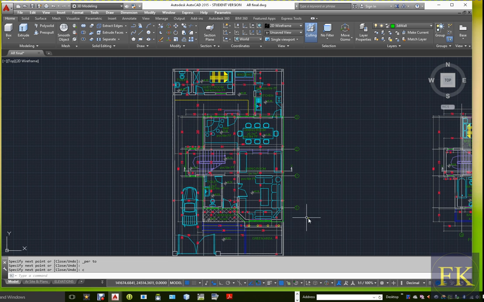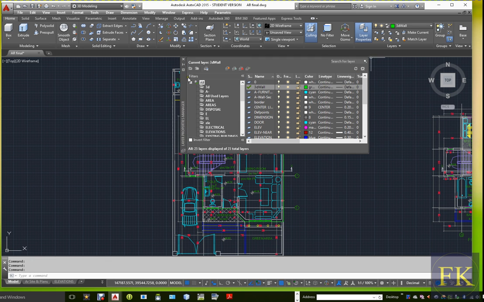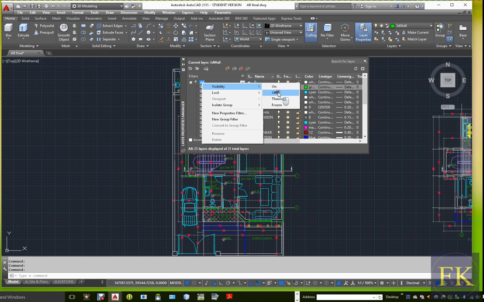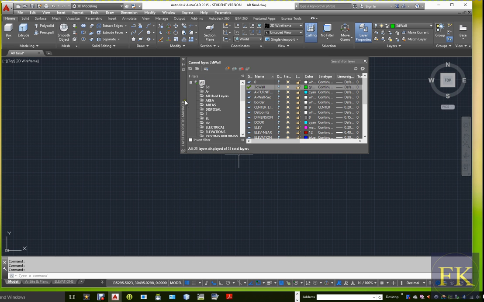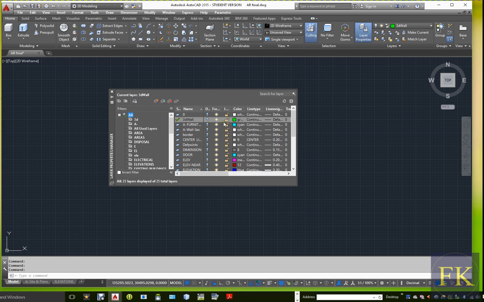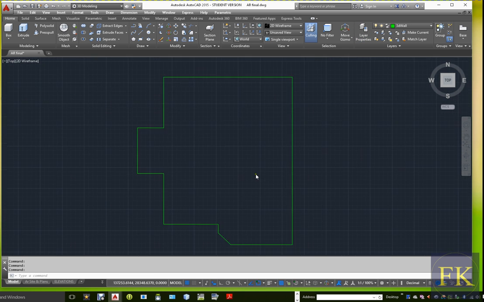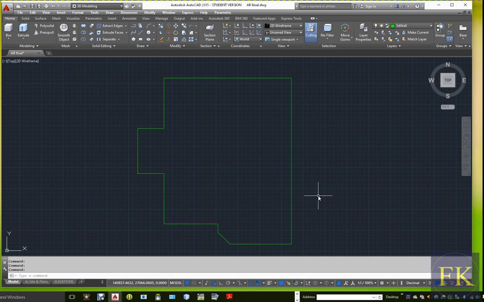Let's see what we have done. Let's turn off all the other layers. To turn off all the other layers, just go to the layer property manager and click on the all here, and then right click, and then go to visibility and off, and it's going to turn everything off. Once everything is off, you come back here and turn on only the 3D wall, or the current wall layer that we are working on. So we'll have only our layer.